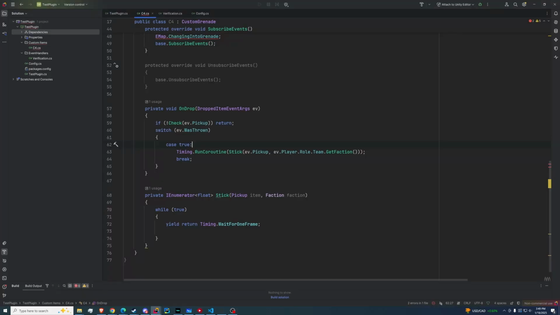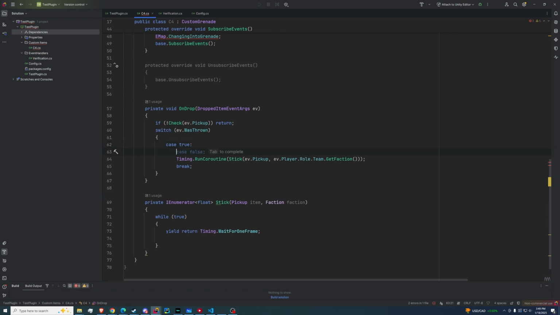However, SL is not very ideal. Well, I assume it isn't. But that doesn't matter because we can just do ev.pickup and then reference the rigid body, which is a Unity thing, but it's pretty simple to use. Rigid body is essentially the physics object of it all.